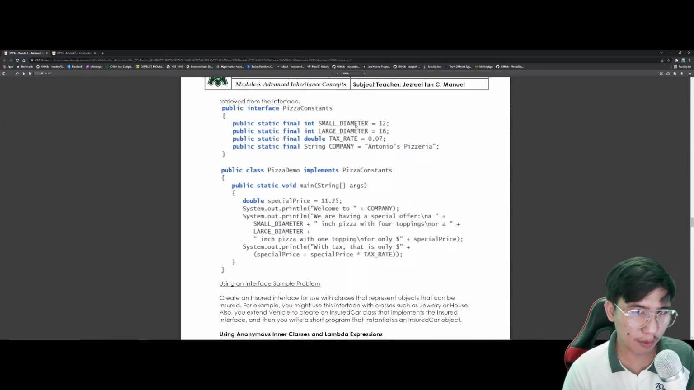So we have small diameter, large diameter, tax rate, string company, and yun lang pala, diba? So inside the main method here, you have declared another variable which is special price with the System.out.println. Pero dito tayo pumunta, saan yun? Ito. So basically, since you implemented PizzaConstants, pwede mo na ngayong tawagin tong small diameter, large diameter, tax rate, and other variables from the public interface PizzaConstants na meron tayo.